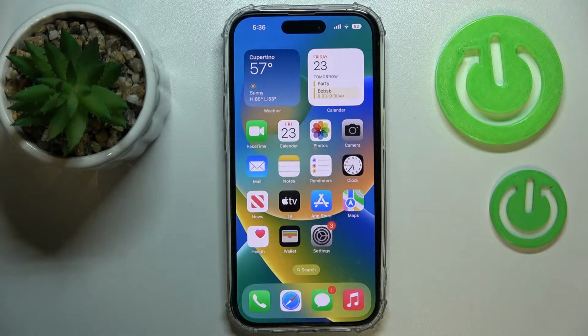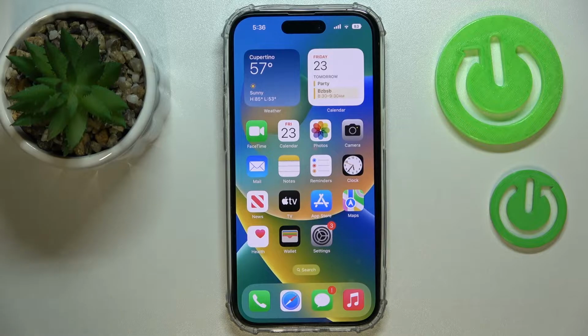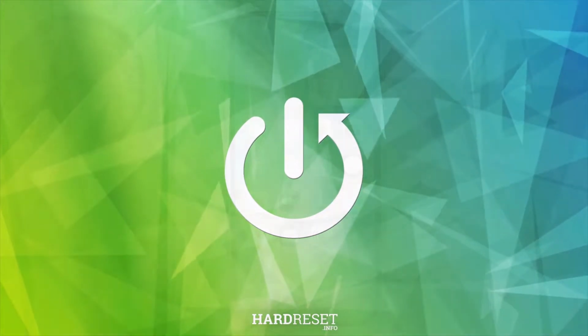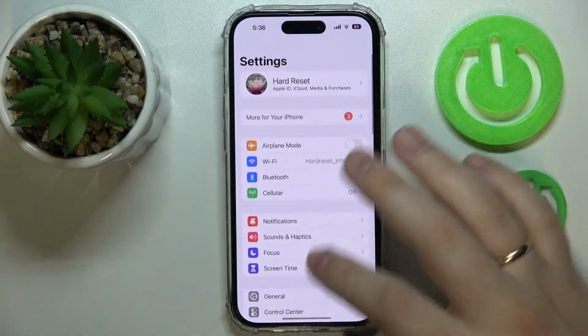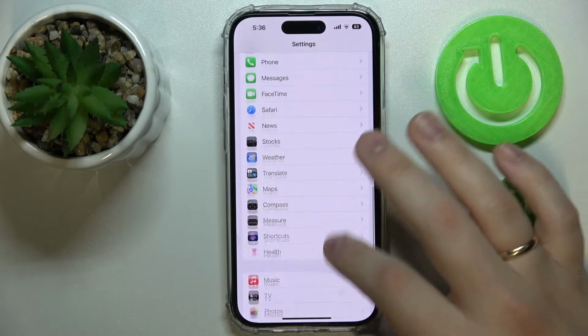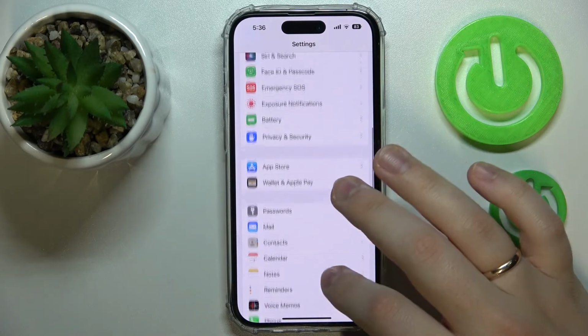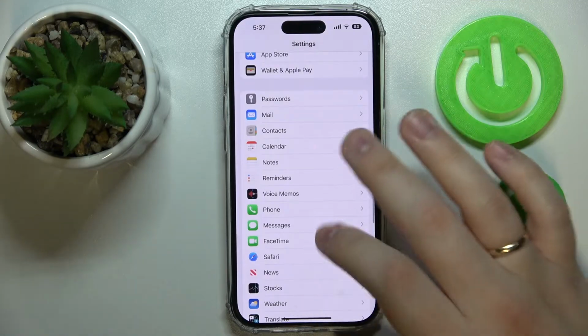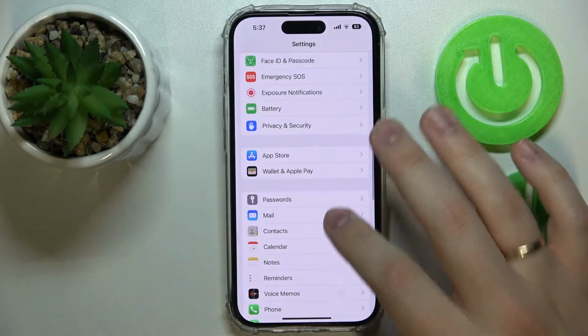Hello everyone, today we would like to demonstrate how you can add your email to the iPhone 14 series device. So first of all, you gotta launch settings, then enter the mail category, so find the dedicated mail app. Let me do it real quick. Here it is, at the very top basically.